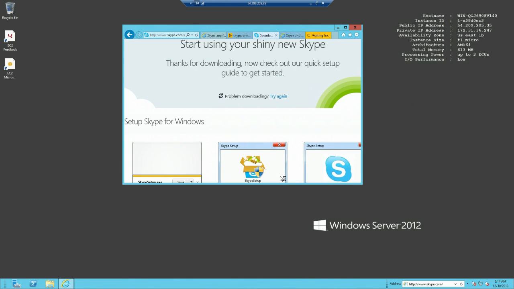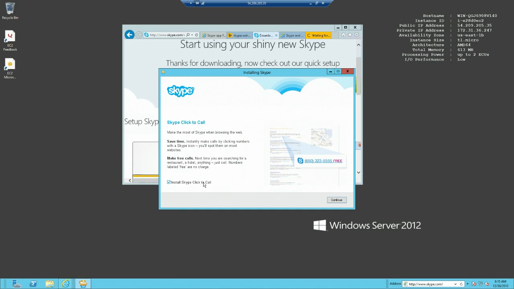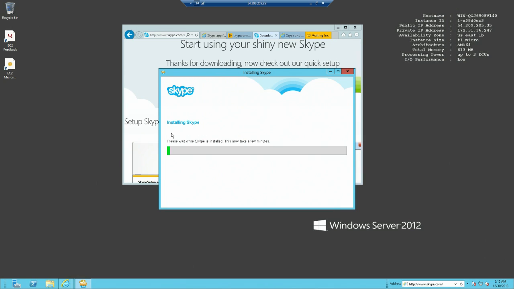You'll notice the EC2 cloud has really fast download speeds. So it'll be downloaded and able to run really fast. You can have it start Skype when the computer runs. If you're just running Skype from the EC2 cloud, you'll click on I agree. You can install, I guess, click to call if you feel like it. So you'll basically do a normal Skype install.